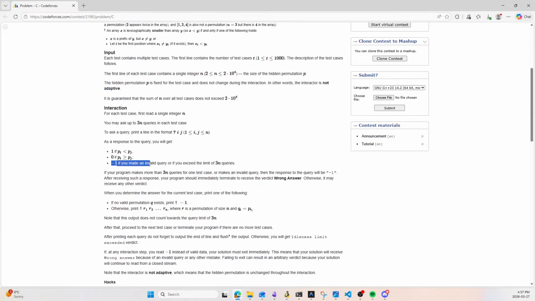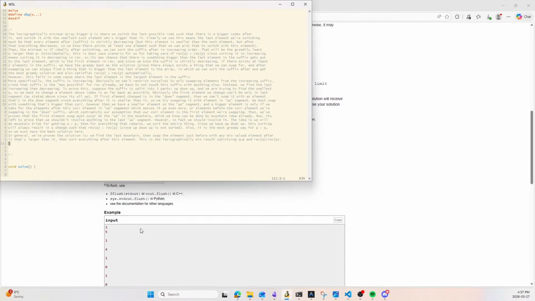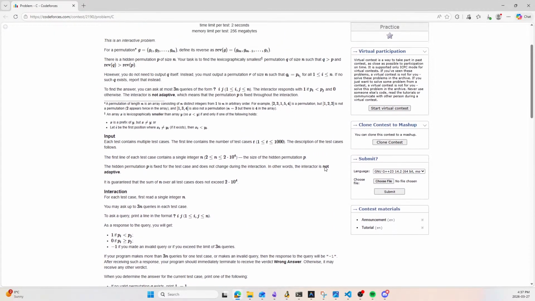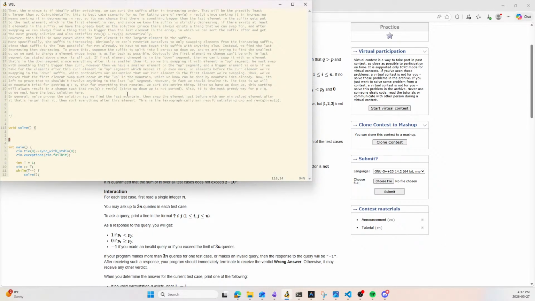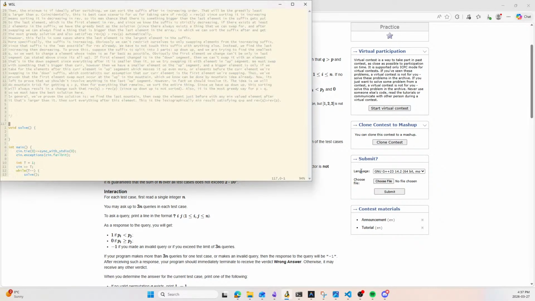Is it possible -1? Invalid queries, 0, if PB -1. If queries not valid, print -1. Else print that. Okay, great. So we first get the n, right? Input the first line contains t, which is what we have, and then we'll get an n size permutation. Great. So we will go from back to front.